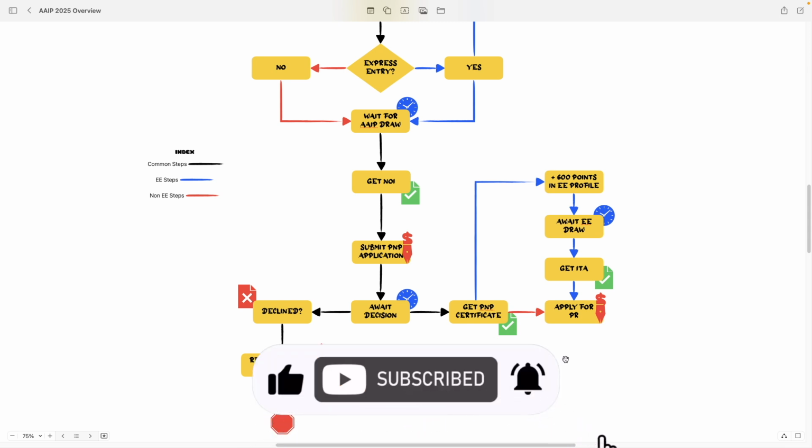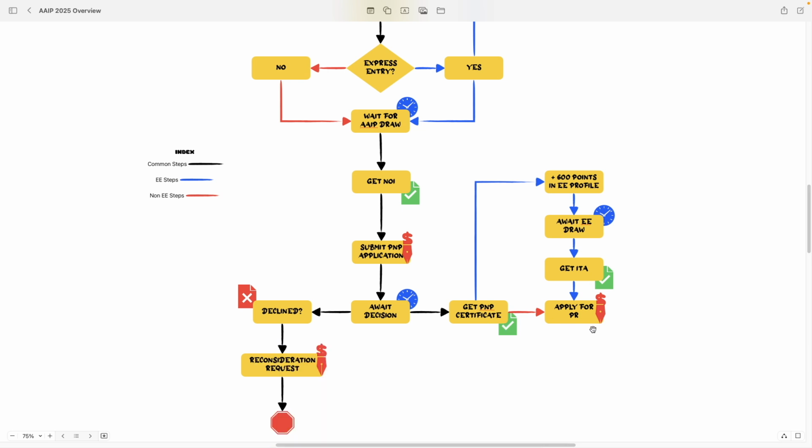If you don't have an Express Entry profile, you would directly apply for the PR. That's a very simple step. You get your PNP certificate, and you will get an email also saying what to do next. So you can directly apply for PR from this stage. When you apply for PR, again, you will have to submit your application, submit some documentation, pay the PR fees, submit your photographs, all those things. So this is a direct application for PR after getting the PNP certificate.